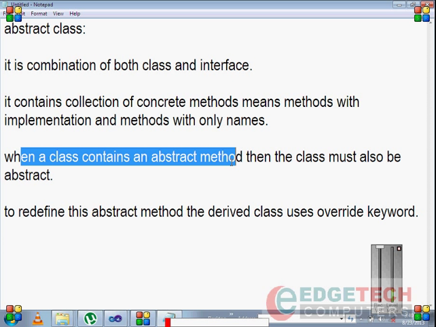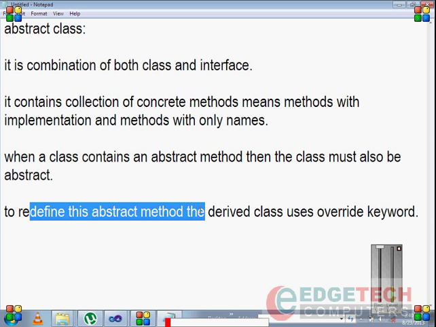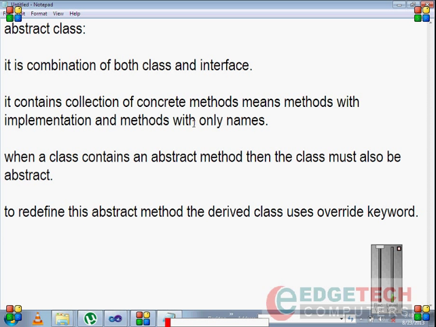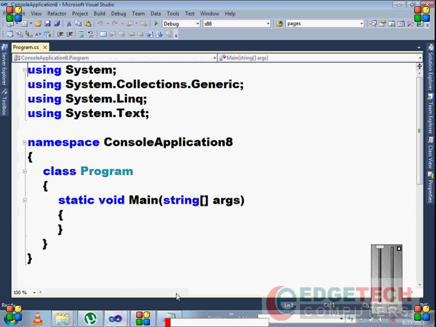When a class contains at least one abstract method, then the class must also be abstract. To define an abstract method, the class uses the abstract keyword. To re-implement that method, the derived class uses a keyword called override. This is the way to construct an abstract class. The only difference between an interface and an abstract class is that an interface contains methods only with names, whereas an abstract class contains certain methods like interface methods, and at the same time certain methods like class methods.